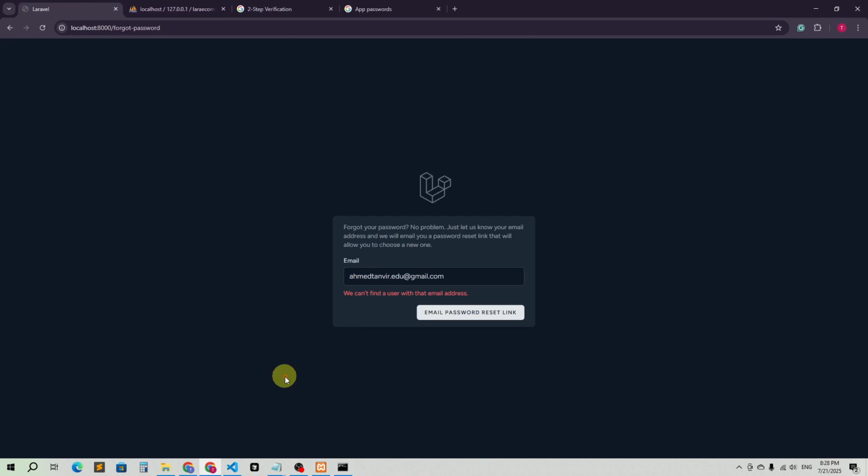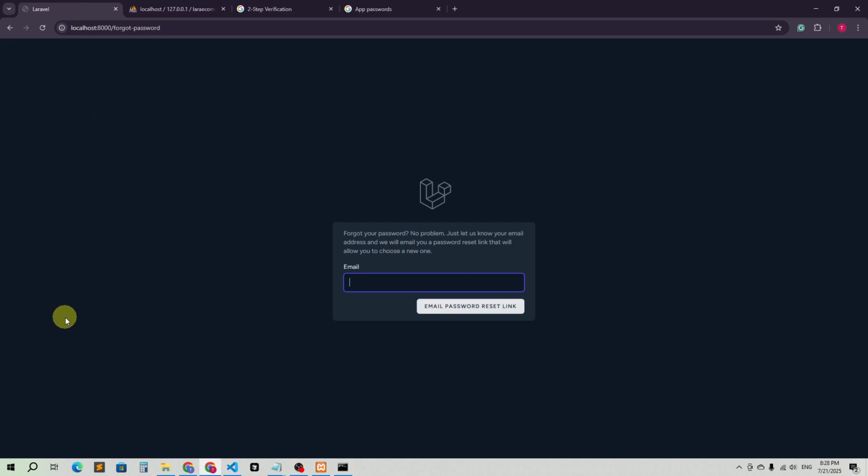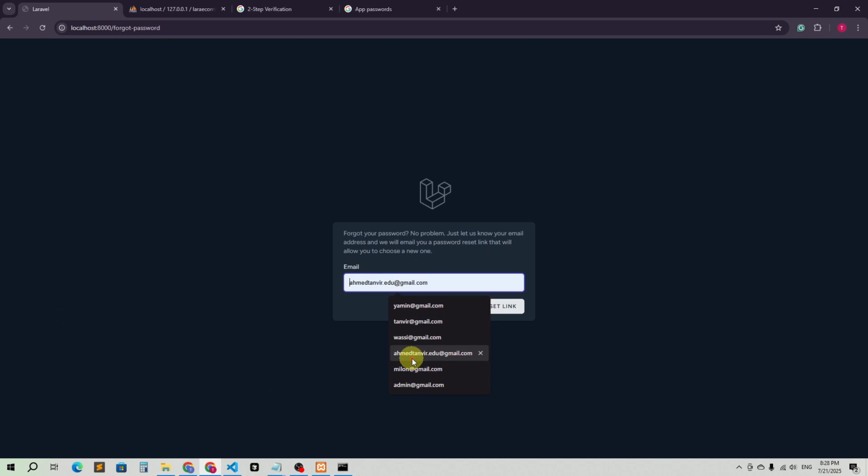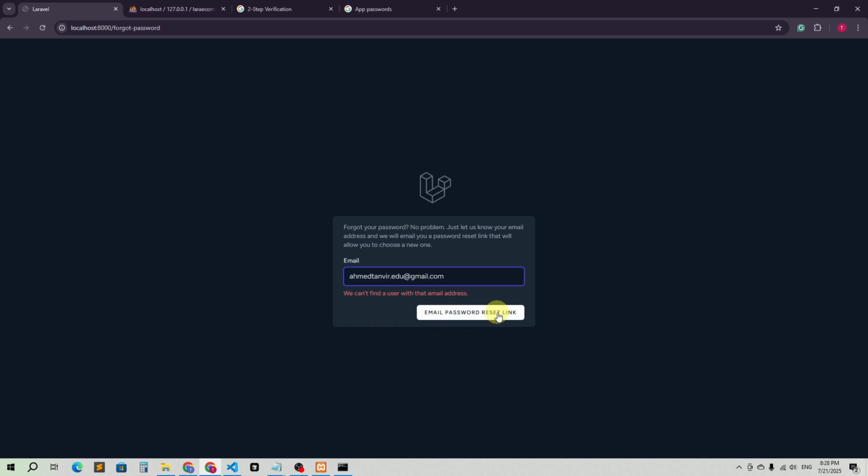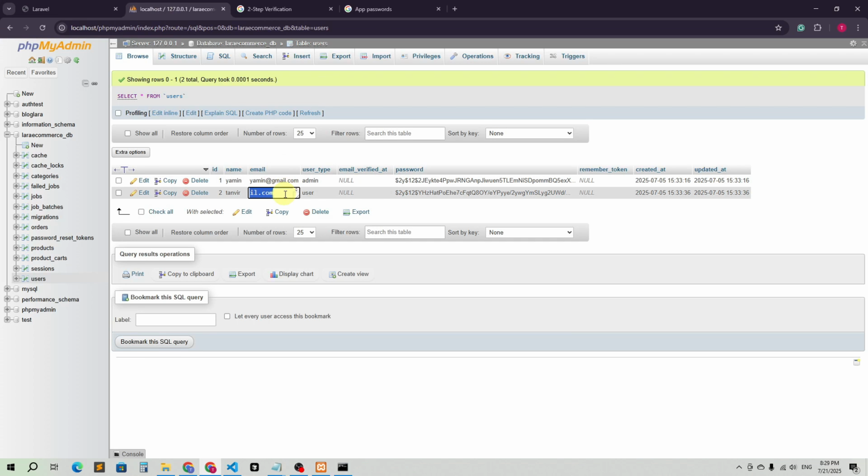So let's go back to our code, and here I'm going to refresh. Now I'm going to enter this email and click email password reset link, and here we can find the user by that email address. Okay guys, I haven't registered with this email, right? Here you can see what I have to do. I have to change the email to ahmedtanvi.edu@gmail.com. Now it will work.